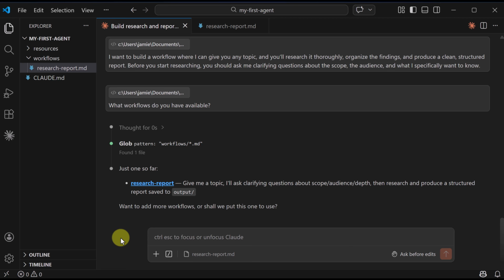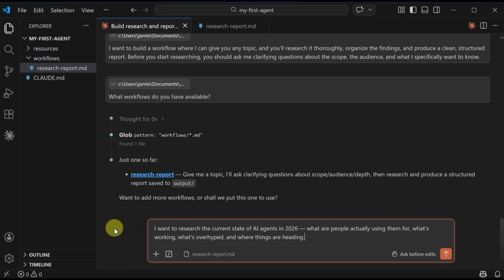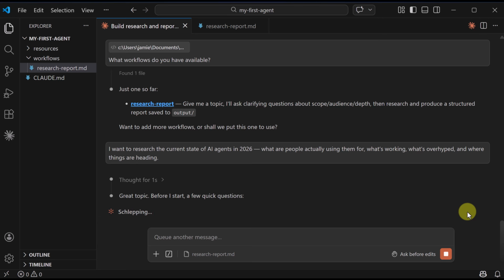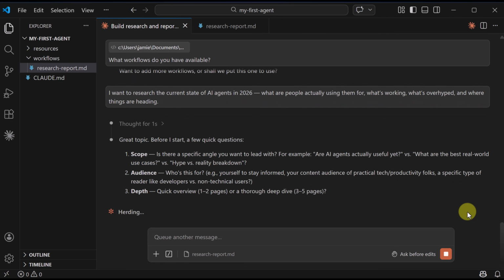I'm going to give it a real research task and we're going to watch the whole agentic workflow run from start to finish. I'm going to go and put this in. I want to research the current state of AI agents in 2026. What are people actually using them for? What's working? What's overhyped? And where things are heading. Now watch, the first thing it should do is ask me questions because that's what the workflow says to do.